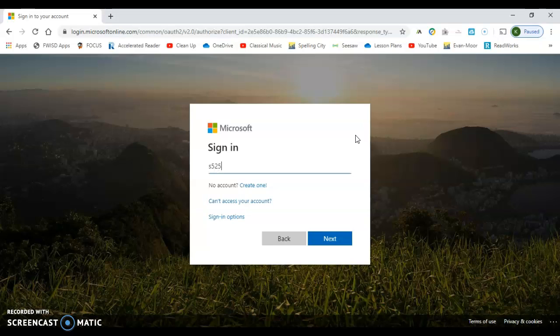So let me go ahead and put one in. Okay, so lowercase s, and then their 7-digit ID number. The kids know it as their lunch ID number. After that, we put at stu dot fwisd dot org. Okay, so again, it's lowercase s, their student ID number, at stu.fwisd.org. You're going to click next.